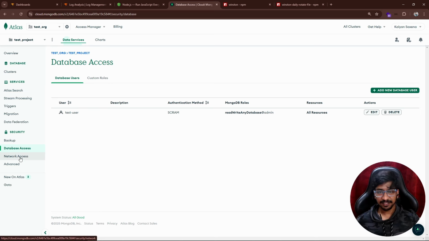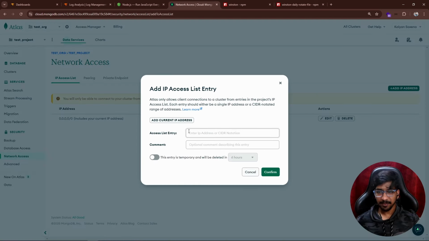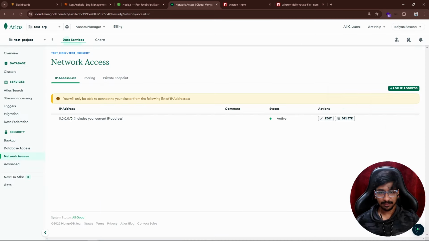And the next thing is you need to have network access. Here I have added any IP address, which means anyone is able to access this MongoDB database, which is not recommended. Whenever you are adding an IP address, it should be your server IP address. Since for the demo purpose, I'm allowing any IP address so that I will be able to reach out to this database.